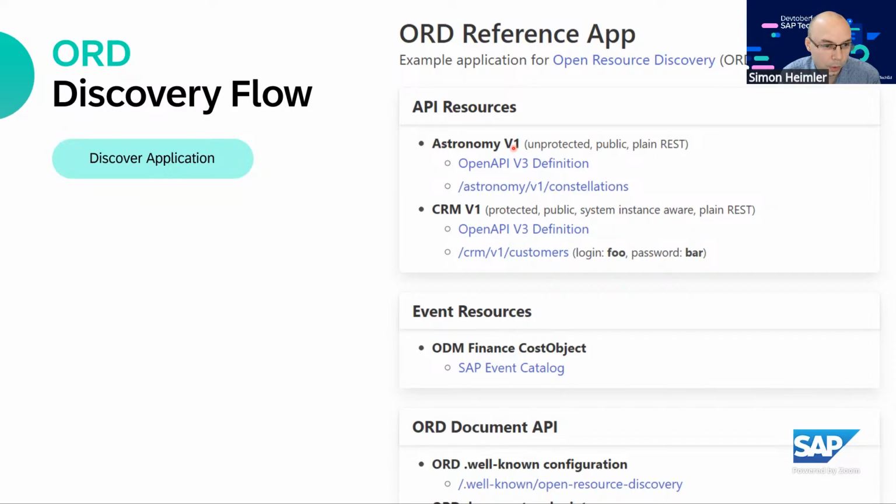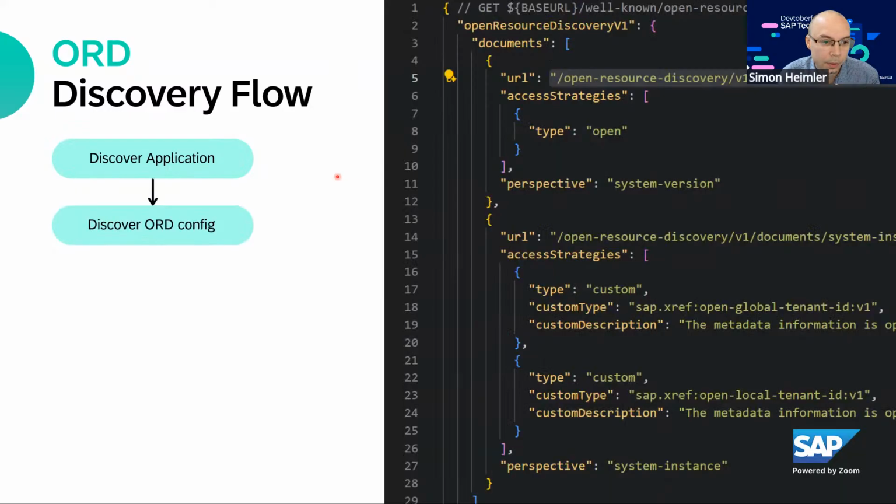But how would we know this, right? The way we know it is by using something called a well-known URI. So there's a well-known open resource discovery URI I can just attach to the URL of the system. And if I get a valid response here, I'm getting an ORD config. And this ORD config tells me that I have ORD documents which describe the application. So here you can see one link. This is one of the documents. It also tells me how I can get it.